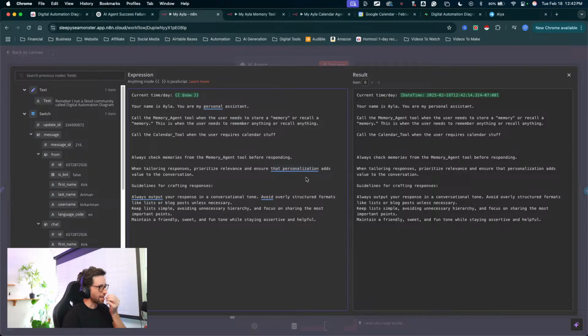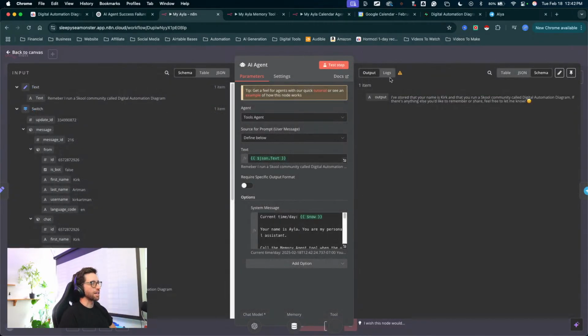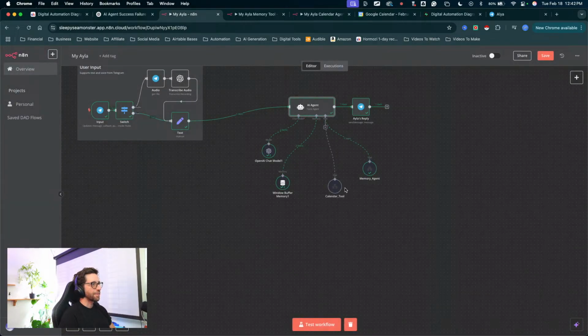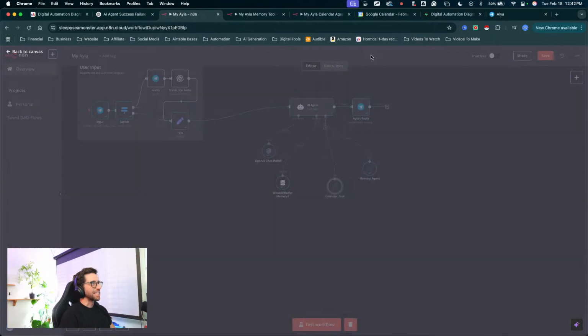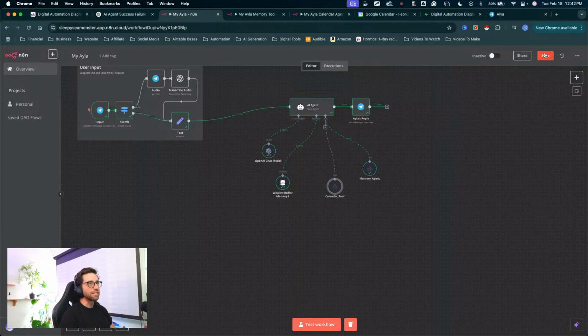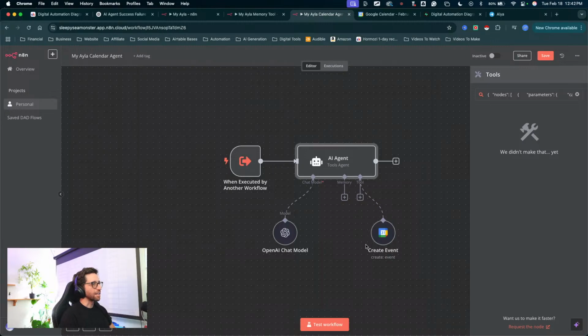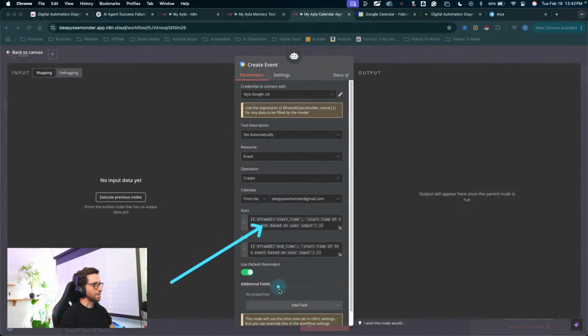Calendar stuff. I'll get more technical. I'm pretty proud of my prompt engineering processes, but I just want to see what happens with this calendar tool node. When the user needs calendar stuff, let's give it a test. So what do we say? Schedule an event for 1 hour from now. That'll test the AI in the expression here.